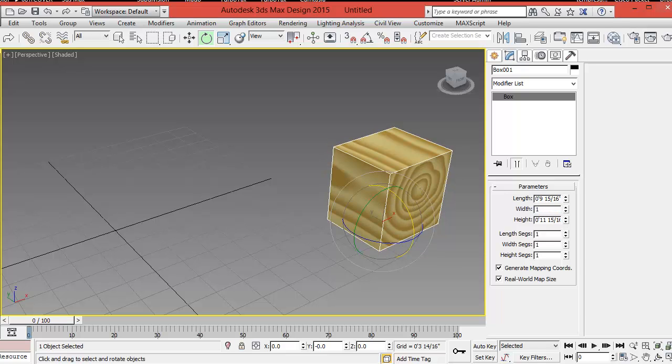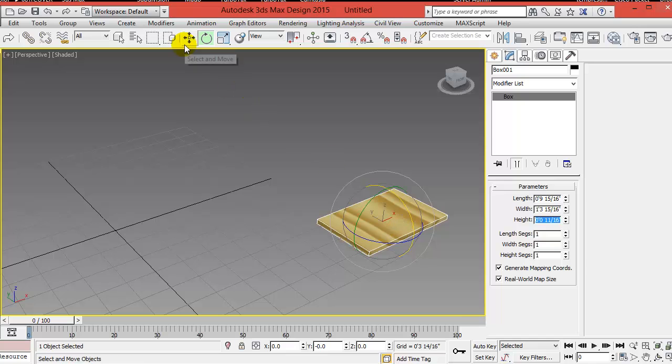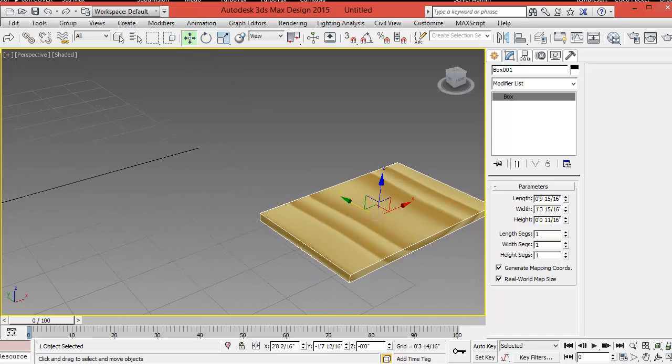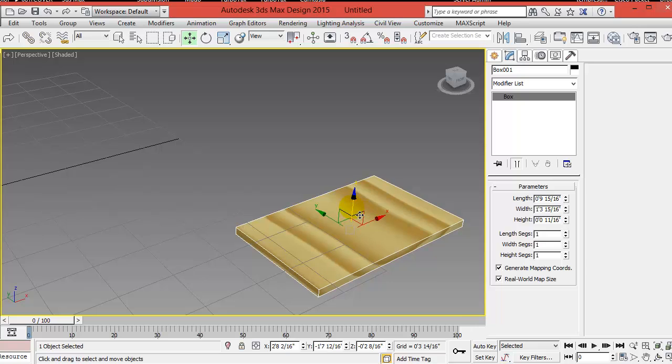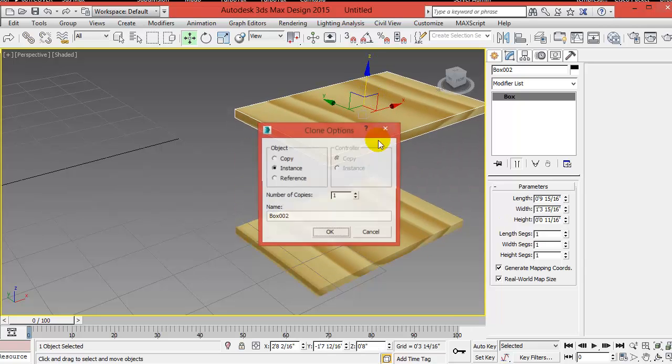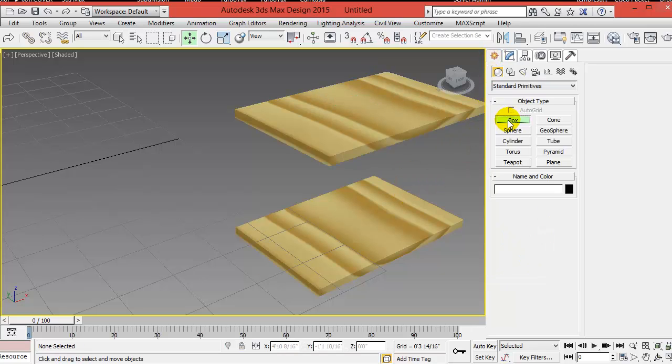I'll make some changes to this piece of wood, and let's build something. Let's make 2 planks here. One advantage of using this type of map is that it does not need UVW map coordinates or a handler. The map works on any type of polygon, as you will see later.